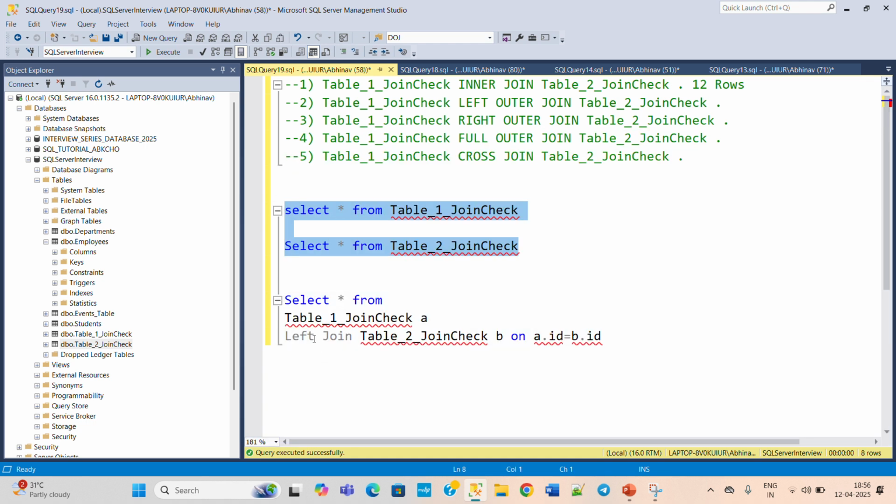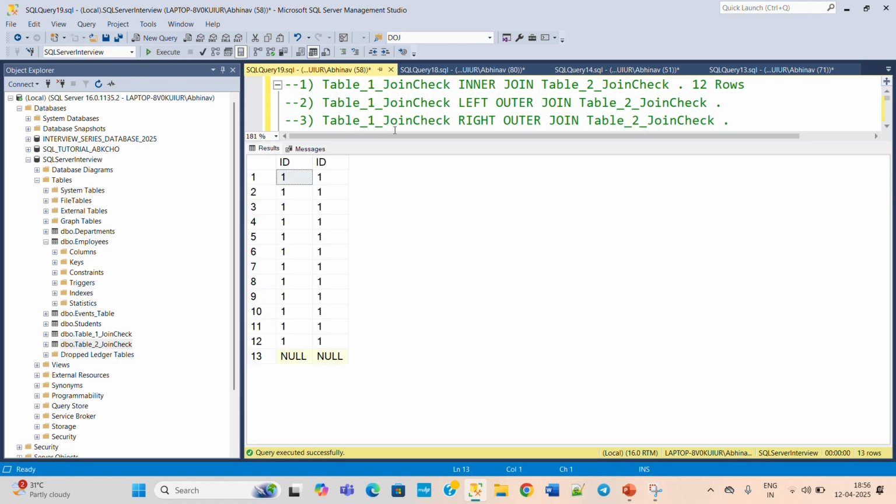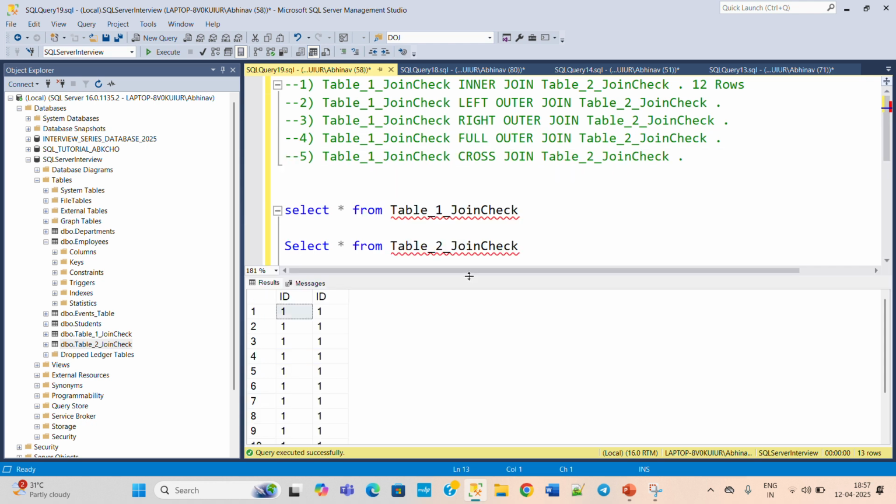Now write the right join here. Right join table 2 on a dot id equals b dot id. Execute this, and see here we are getting 13 rows affected. Okay, so this is clear to everyone.